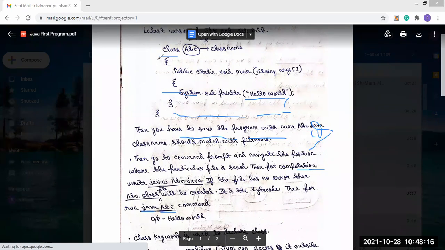Now first we have written class. This class keyword is used to declare a class. After that, we use the class name, so the name of the class should be given. Then public. Now in Java, there are three access modifiers: private, public, and protected. Now public means what?